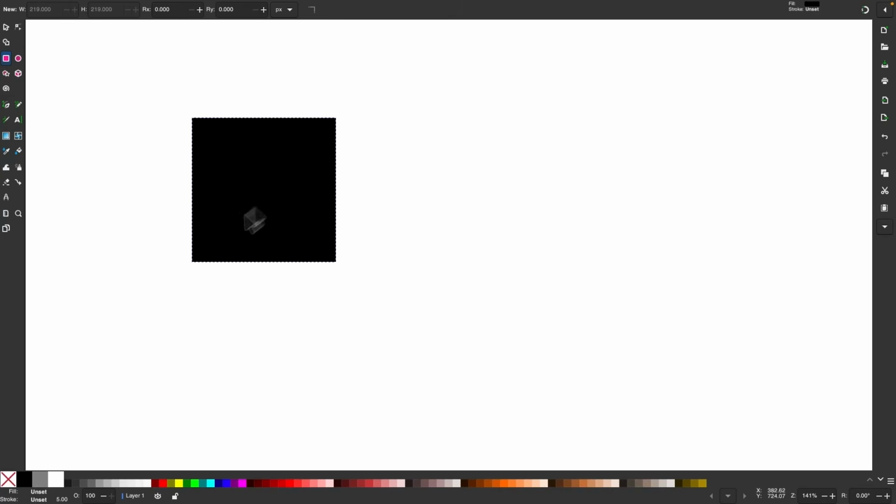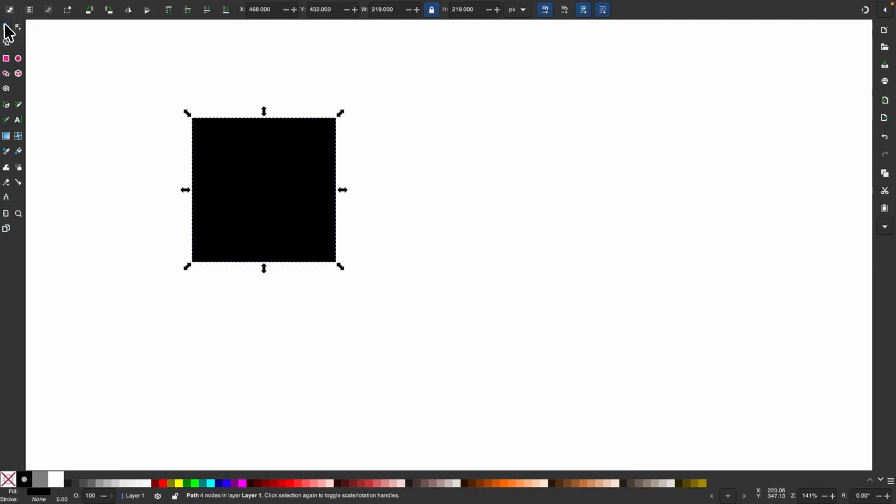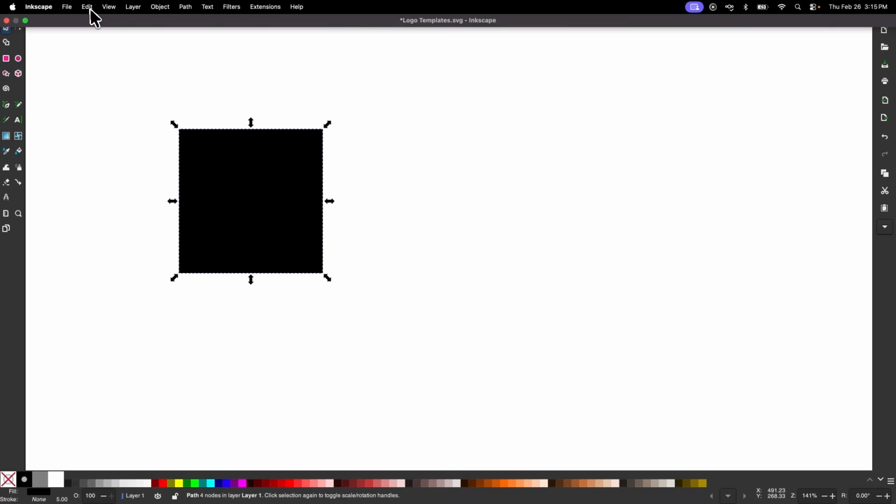Although it appears black, if you look down here where it says fill and stroke, it says unset for both. We don't want unset for either of those fields in order for what we're going to do next to work. So I'm going to click on the black swatch to make that black, and then I'm going to hold Shift and click on that red X to remove the stroke so that it says none in the stroke field.